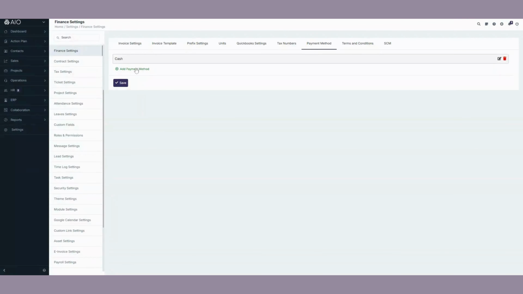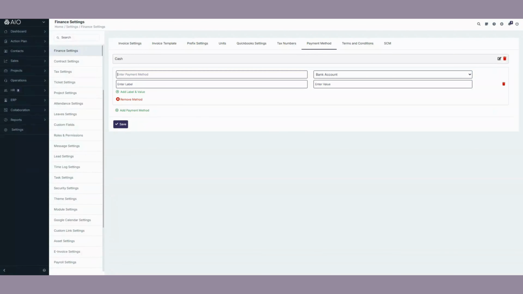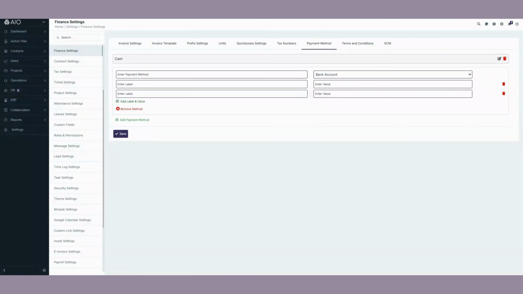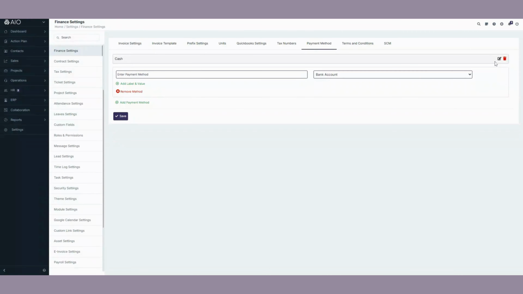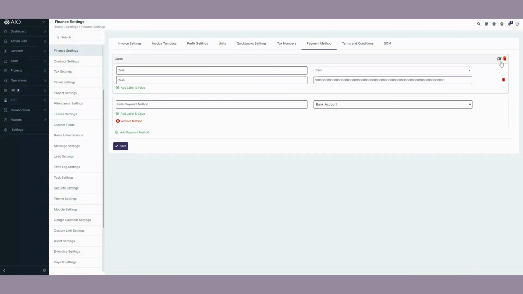To add a new payment method, click on the Add Payment Method button. In the form, enter the payment method name, bank account details, and then add a label and value. You can add multiple labels and values as needed to capture all necessary payment details. Once all required information is entered, click the Save button to store the payment method successfully. You can edit or delete any payment method by clicking the edit or delete icons next to the respective entry.